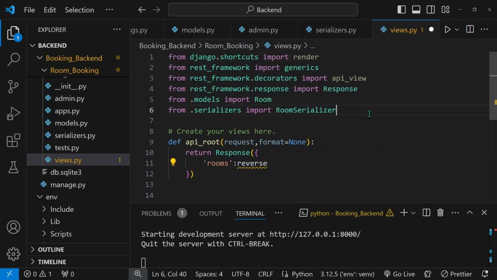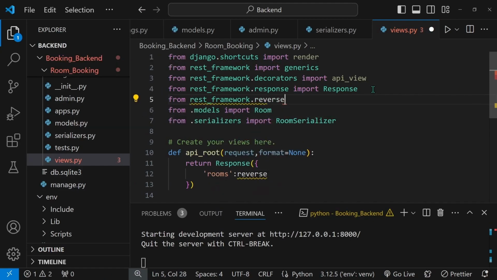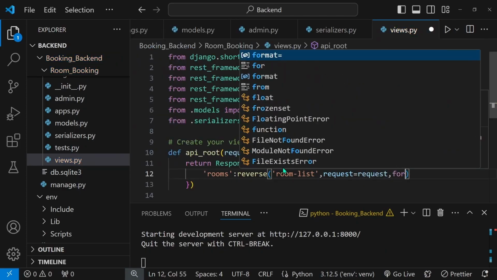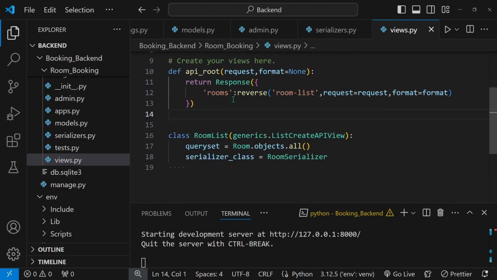I actually have to import this. So from rest_framework.reverse, import reverse. There we go. And this will refer to the name that we'll be implying in our API. It will be called room-list in my example, and you'll see it in our URLs once we hook this up, what I mean. Its request is going to be the request that's passed in, and its format is going to be the format that's passed in. That's all about it. For now, we don't have any other things, so I go with this.